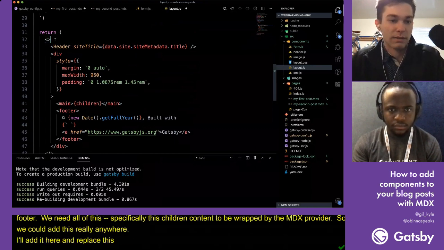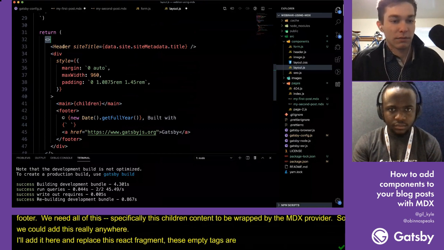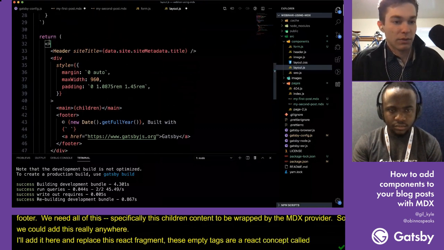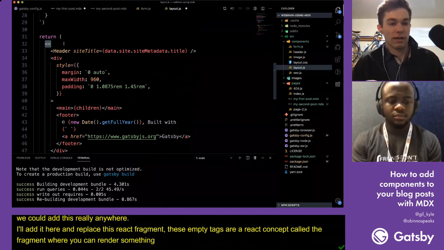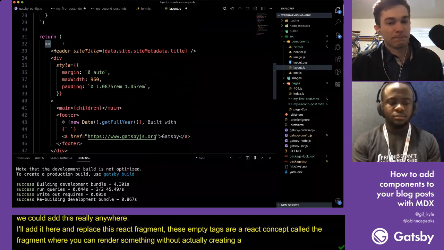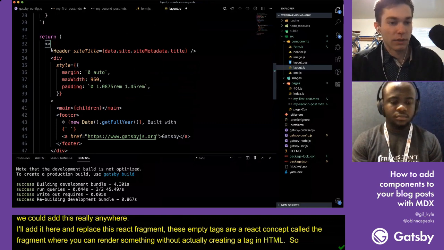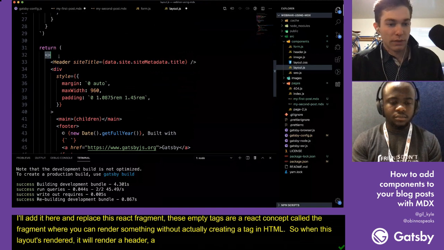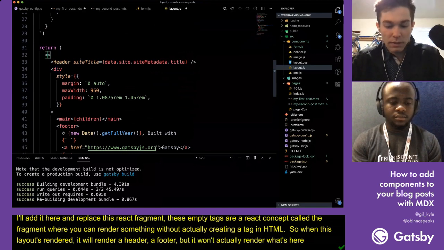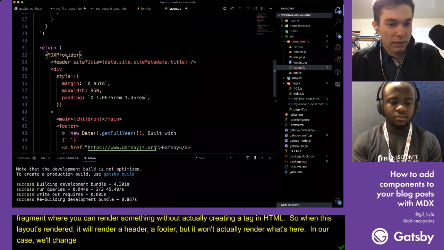These empty tags are a React concept called a fragment, where you can render something without actually creating a tag in HTML. So when this layout's rendered, it will render a header, a div, a main, a footer, but it won't actually render what's here. In our case, we'll change this to an MDX provider.